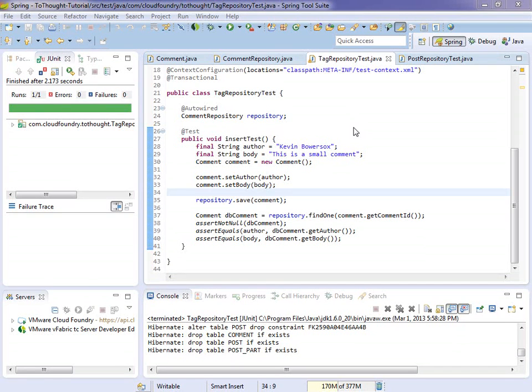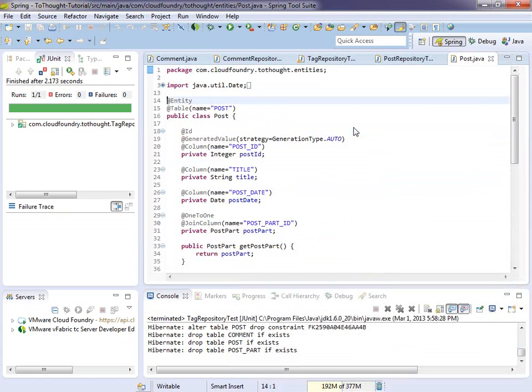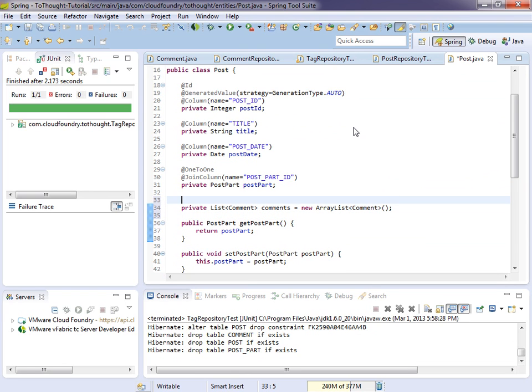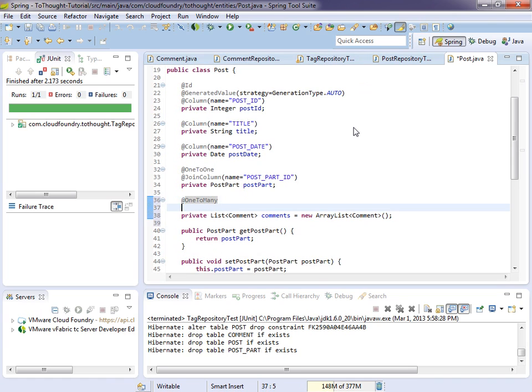To establish the relationship, we will need to create a collection on the post class. So we'll create a list of comments. And now we need to add some annotations. The first one is the one-to-many annotation. And the second one is our join column annotation. And we will join by the comment ID. So now the post class is properly annotated for a one-to-many relationship.